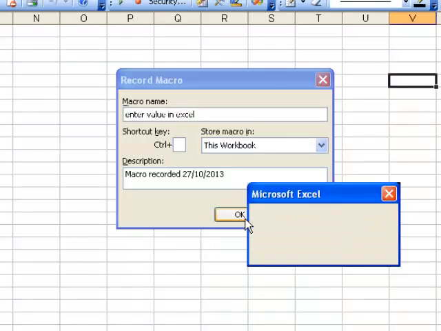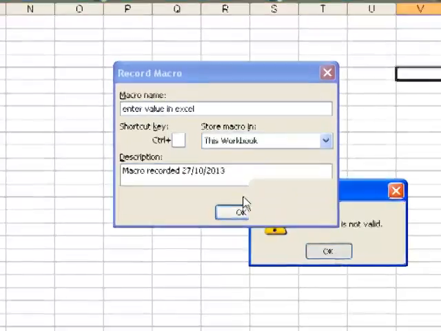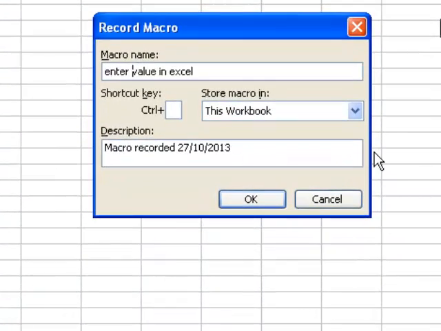Once you click on OK, it says that the name is not valid. So the name should not contain any blank spaces, so you have to make sure that there are no blank spaces in the name of the macro. So I'll just click on OK, and the macro recording will start.